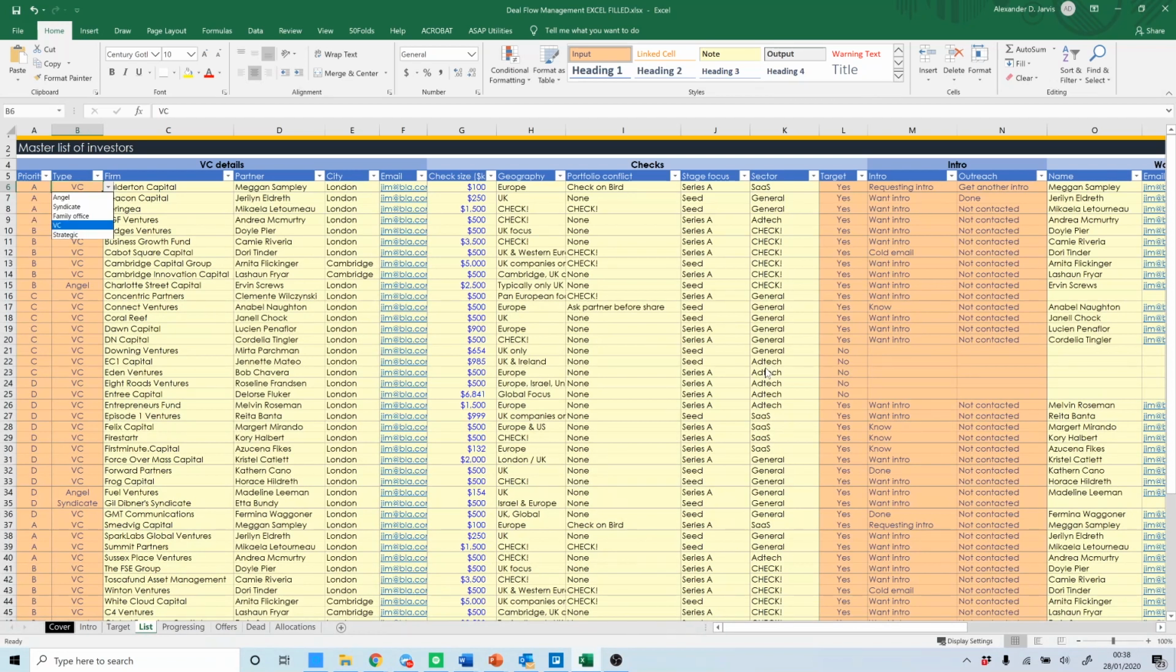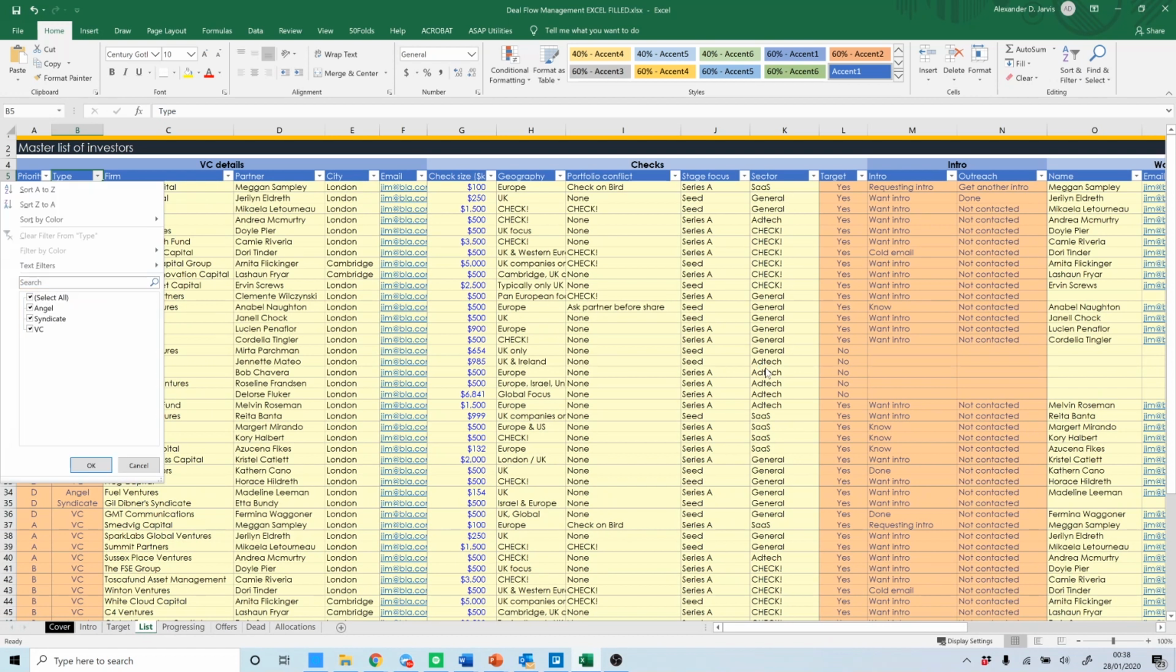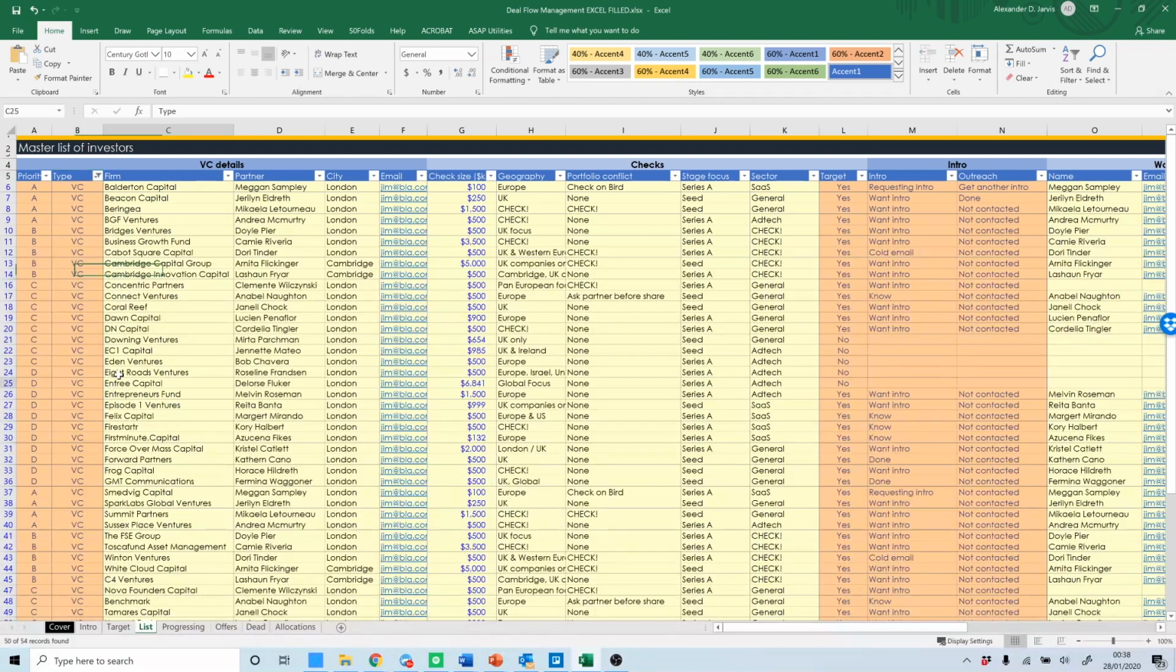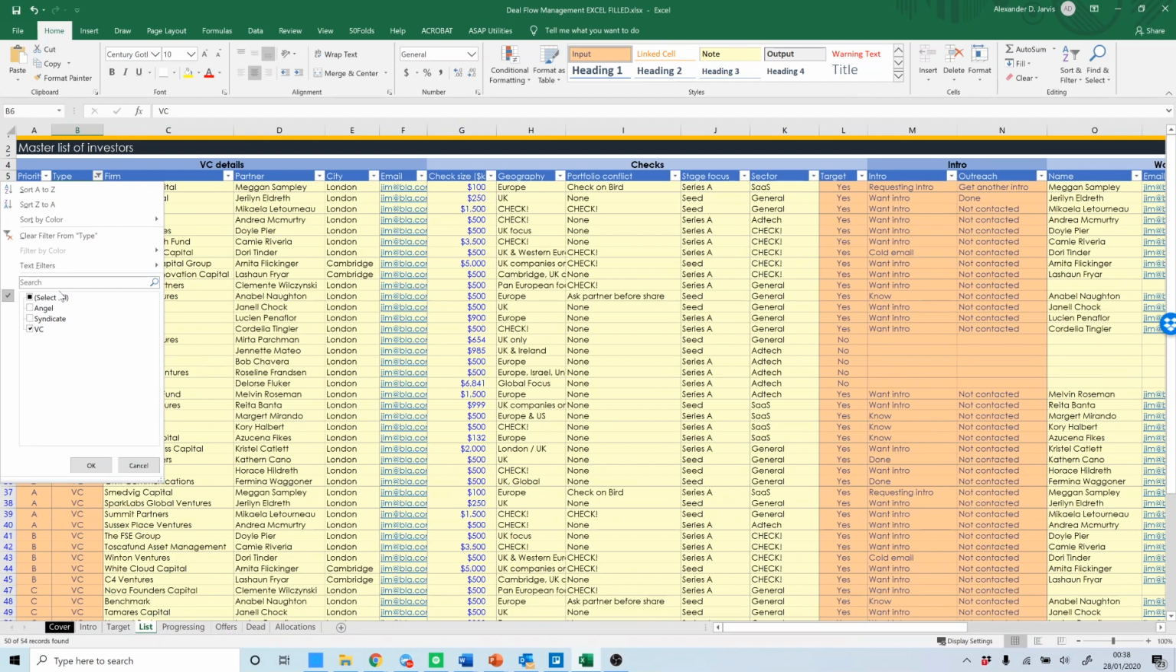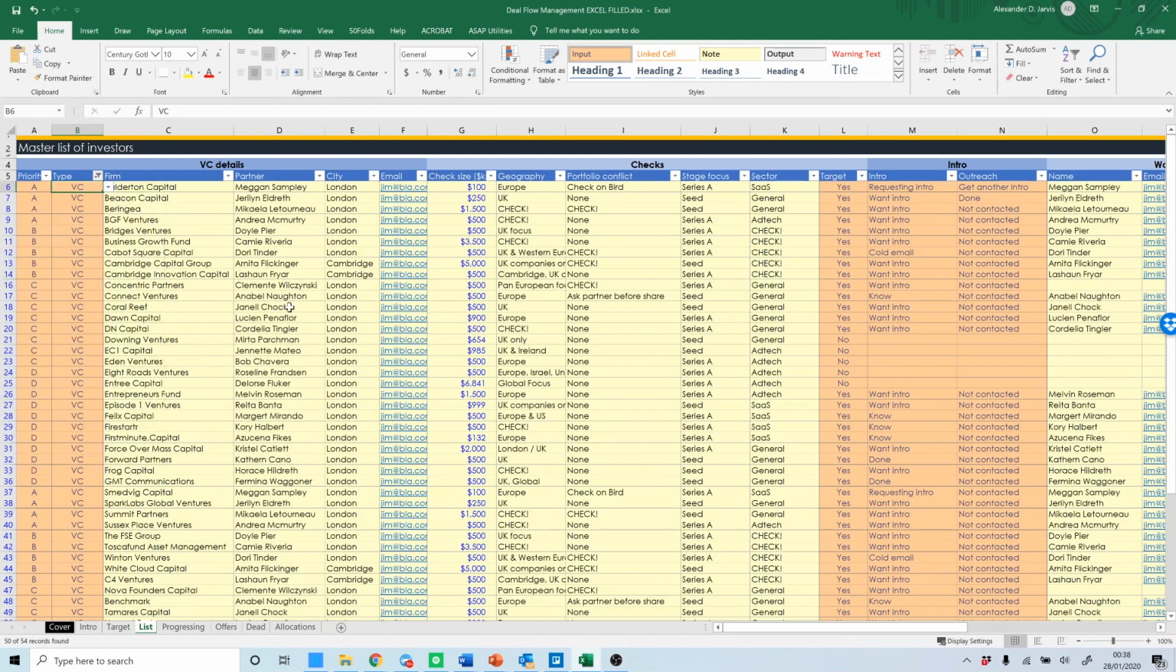And then just whack in, are they an angel? Is it an angel syndicate? Are they a family office? Are they VC? Are they strategic? And then you can categorize them, right? So you can look at filters and be like, I only want to see people who are VCs. And then you can just see the list of those people. Now you can change the filter back to what it was before.